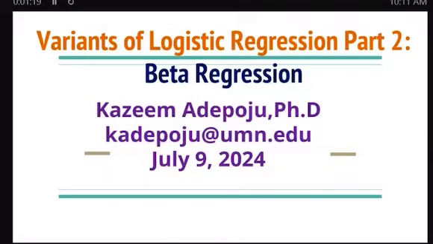regression that we call beta regression. Okay. Now, just like what I said the other time, what determines the regression type to use is the nature of the response variable. I'm going to say that again. What determines the kind of regression type to use depends on the nature of the random variable.